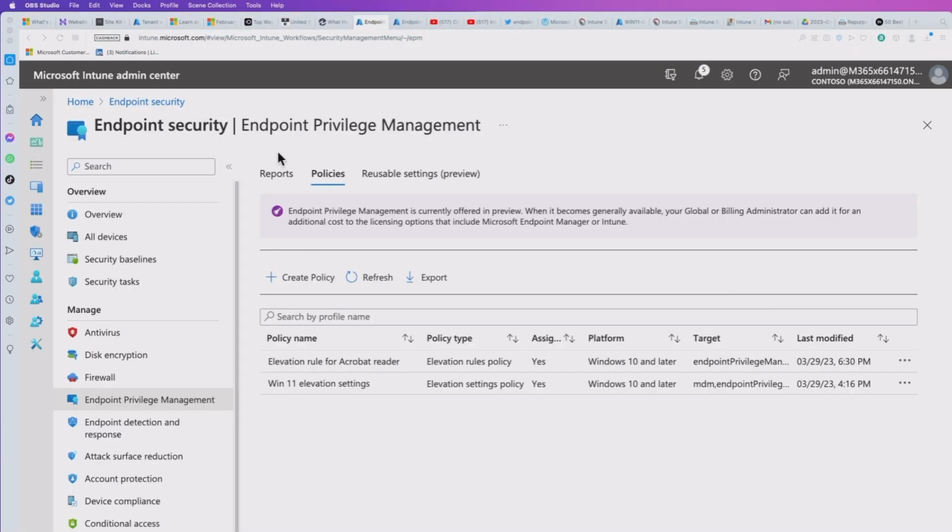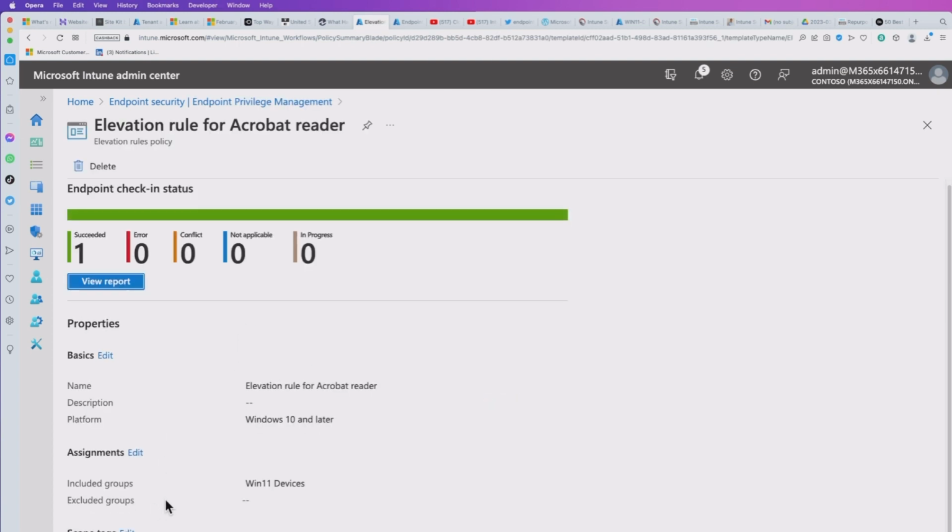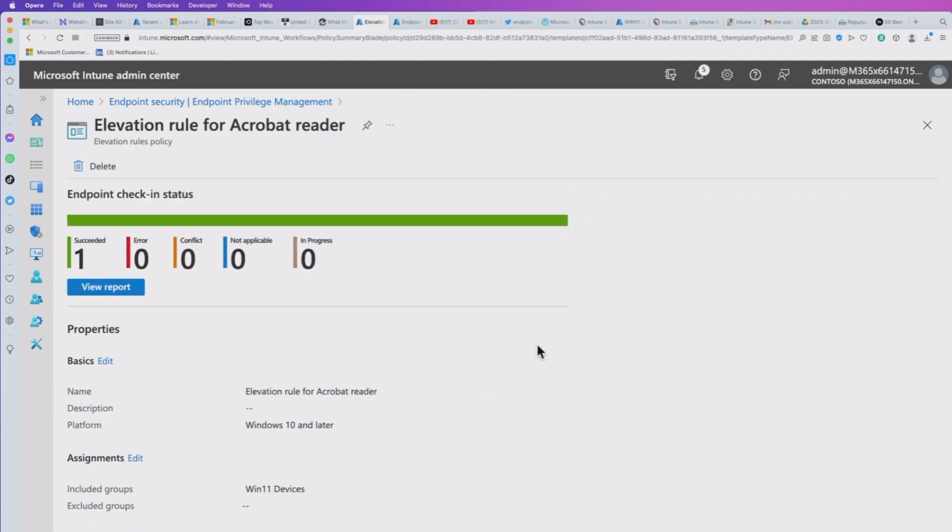Okay, so I'm back within the Endpoint Privilege Management section of Intune Admin Center, and this time, rather than create a settings policy, we're going to create an elevation rules policy. Now, I've already got one, and I set one up for Acrobat, which still needs the administrator rights to install. So let's have a quick look at this. We'll look at the details. If I scroll down, I can look at the config details.